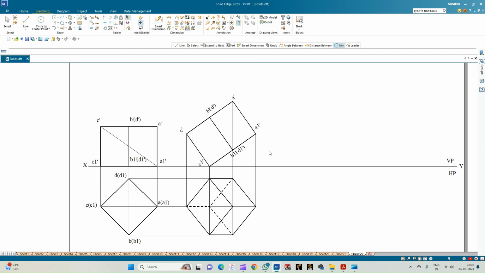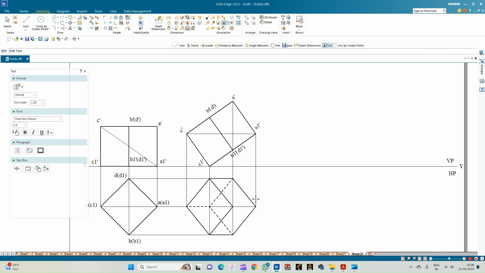So now let us annotate the top view. So this is the top face of the hexahedron. So this is the corner A1, and here this is the corner B1, while here this is the corner C1, and here this is the corner D1. And next we have got the top face of the hexahedron. So this is A, corner B, corner C, and then corner D.